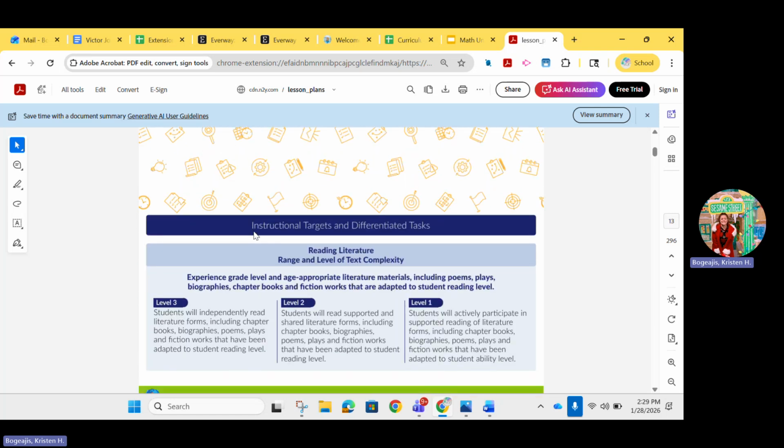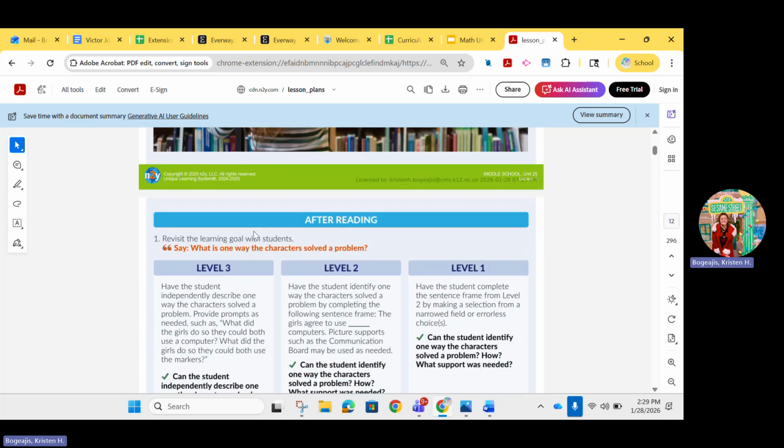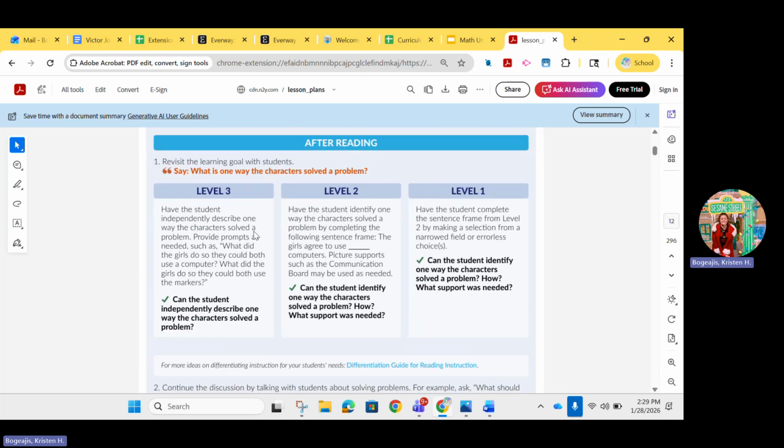ULS has an option to be completely scripted. And the great thing about that is you can give a targeted activity to a teacher's assistant and it will tell them frame for frame what you're going to say. Well, we're going to be revisiting the learning goals of students. So what is one way the character solved a problem? And it gives you even prompts of what you want the students to do. So at a level one, can the student identify one way the character solved a problem? How? What support was needed?